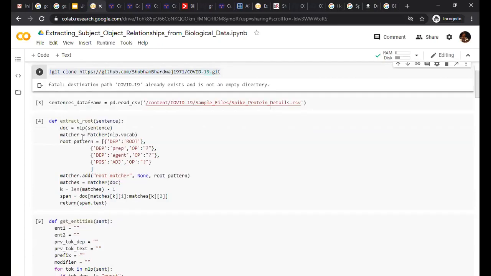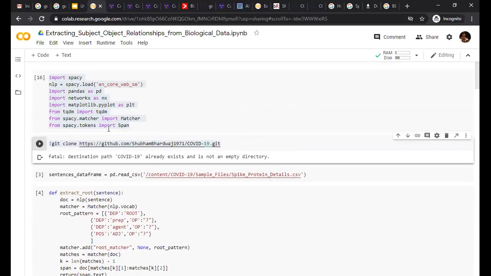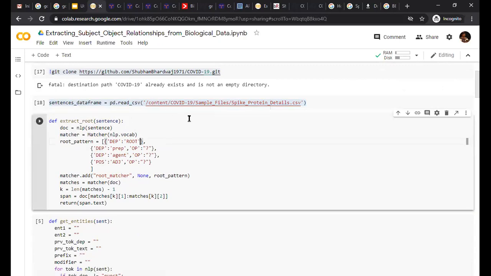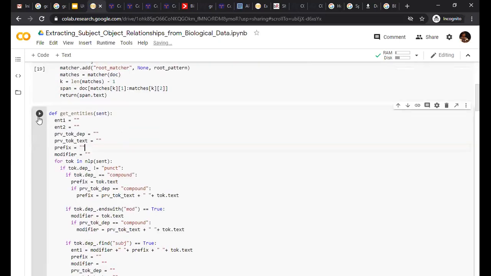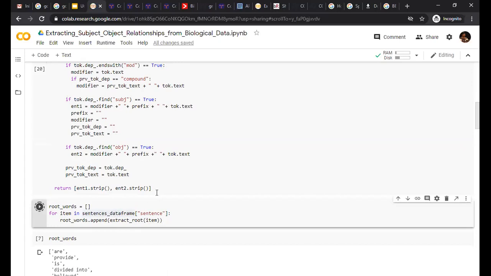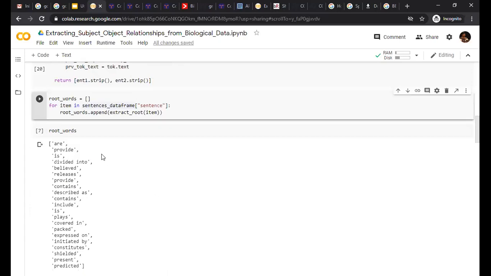All right, so I think this was already loaded by me. I had opened it previously and I'm checking the sentences that are out there. I'm extracting the roots from those sentences through this function, extracting the entities through this function. So these are functions which, when actual parameters are passed, will be used to extract the root words and the entities.